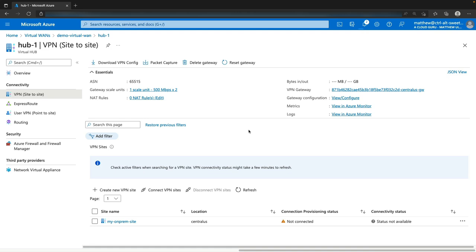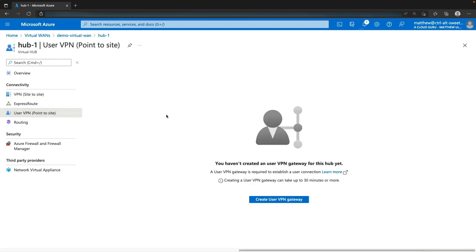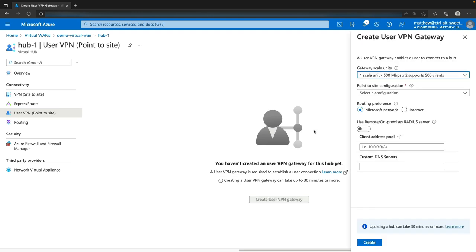Last thing I want to show real quick, just to round things out, is I wanted to take a look at User VPN just to highlight the differences in the configuration setup. If I click on User VPN, and then attempt to create a User VPN gateway, I can go ahead and assign my scale units. However, I cannot create my configuration inside of the hub itself. I can only select an existing configuration. In this case, I went ahead and duplicated the configuration we use in the point-to-site VPN demonstration.